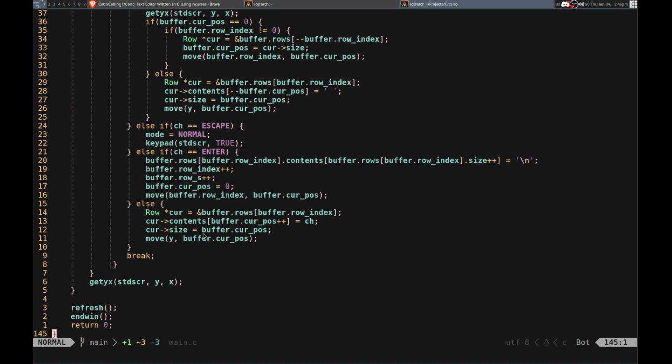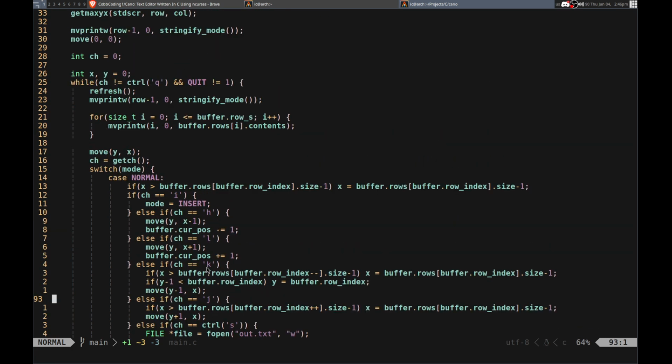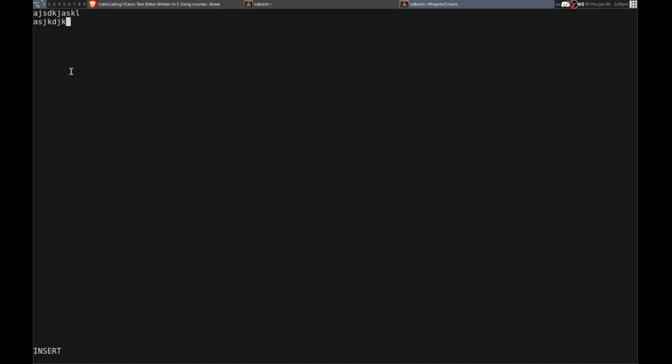Let me actually fix that. So I was going to cast it to an integer. So which one is it? So x is an integer, right? What if I make it a size 10? Then I don't get that at all. And I don't think it ever has to be negative. So there you go. Something like that. And then did not work.